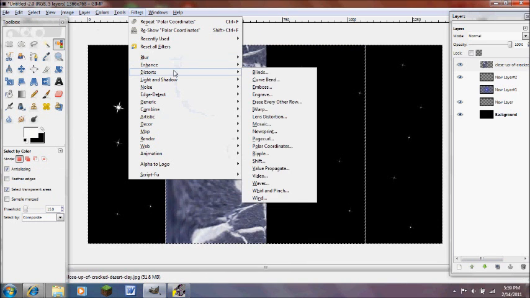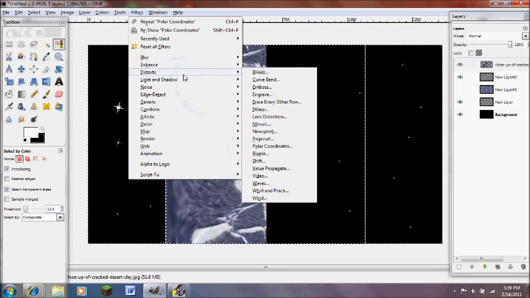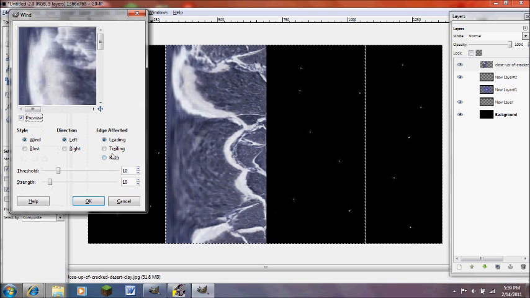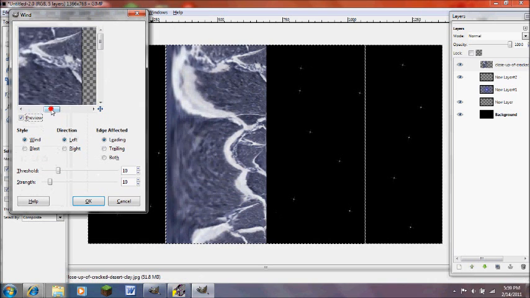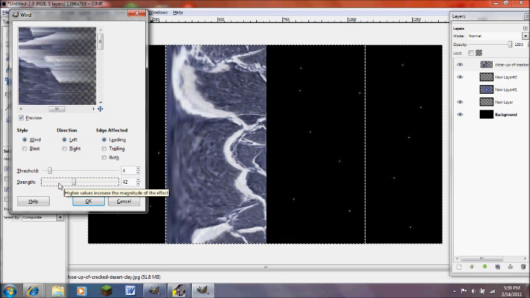Filter, and then to make it look like it's actually exploding, we'll use a distort called wind. Wind pretty much does what it says. It makes it look windy. So you can make the threshold a little bit smaller, which makes it look blurrier and bigger. The strength is how big it is. So now I'll make it a little bit bigger than I did last time.